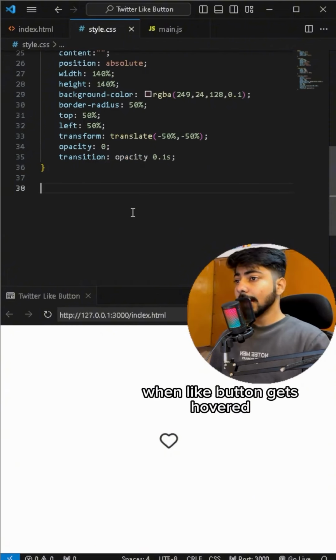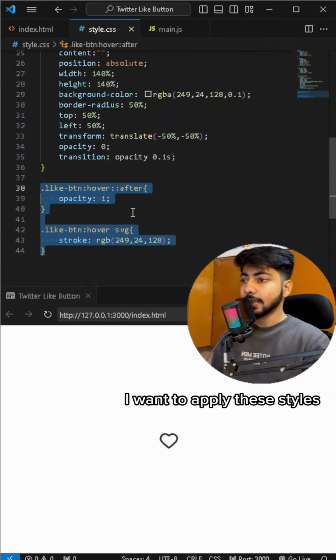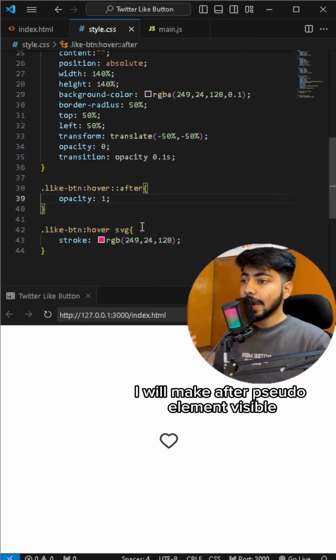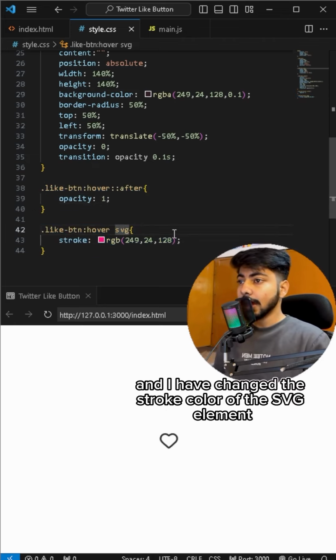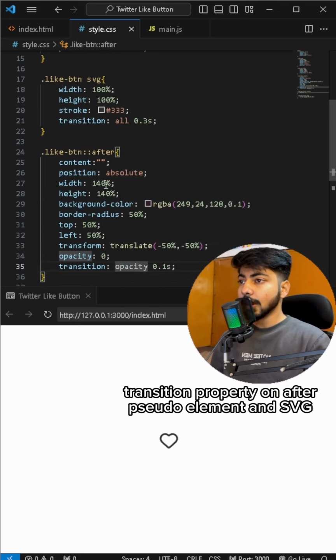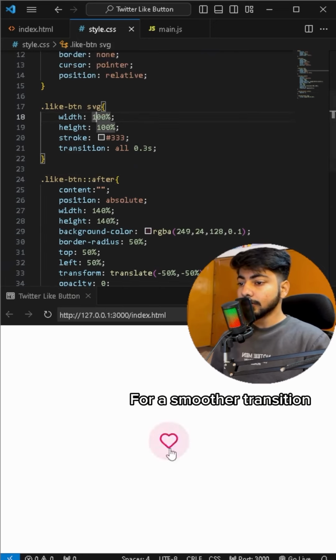Now for the hover effect, when the like button gets hovered, I want to apply these styles. I will make the after pseudo element visible, and I have changed the stroke color of the SVG element. I have also applied the transition property on the after pseudo element and SVG for a smoother transition.